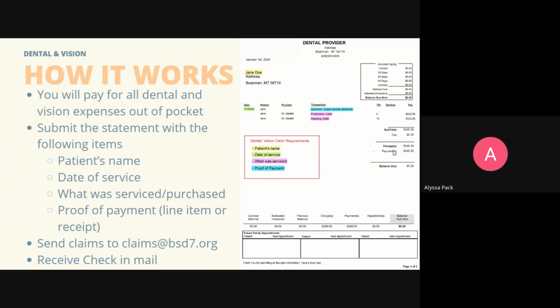You'll then submit a full statement with all of the following items, ensuring that the patient's name, date of service, what was serviced and purchased, as well as proof of payment is on the item of the receipt.